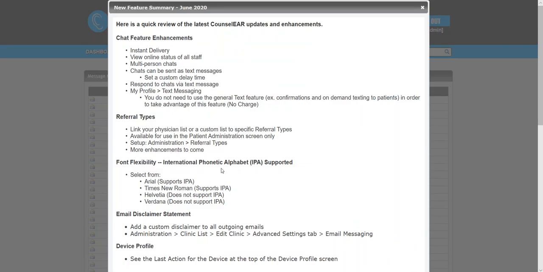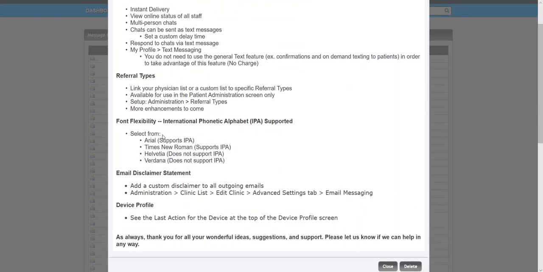All right, so let's jump ahead now to the next option here. There's also now the ability to change the font. This is specifically for professional reports, patient reports, questionnaires, chart notes. You can set the font. There are 4 options. Now, it's important to note that 2 of the options, Arial and Times New Roman, support the International Phonetic Alphabet, IPA. So for those of you who wish to use that, it is now fully supported. We're happy to help you get your template set up accordingly.